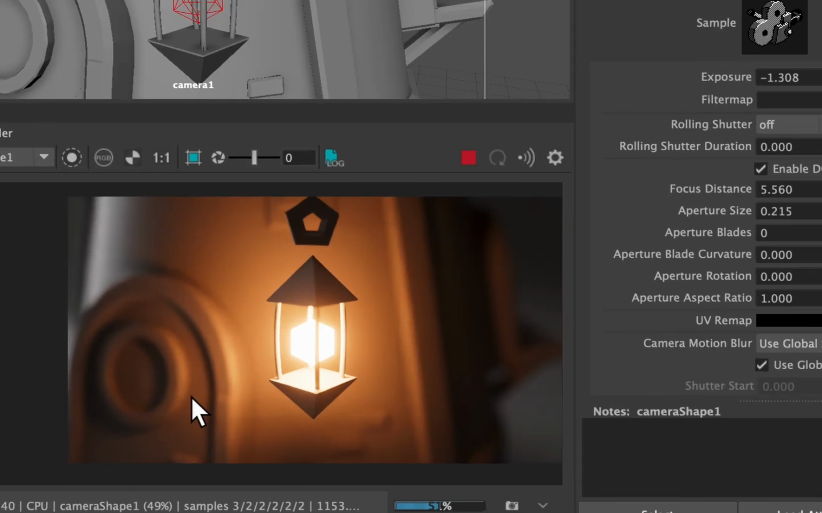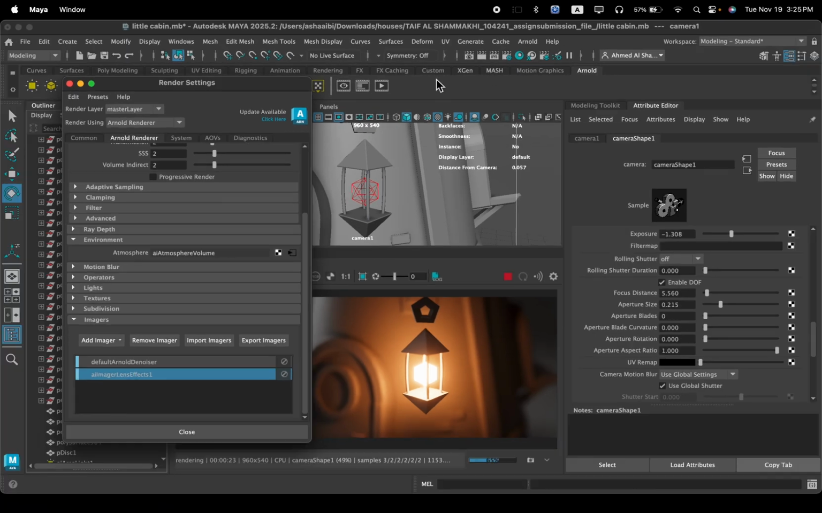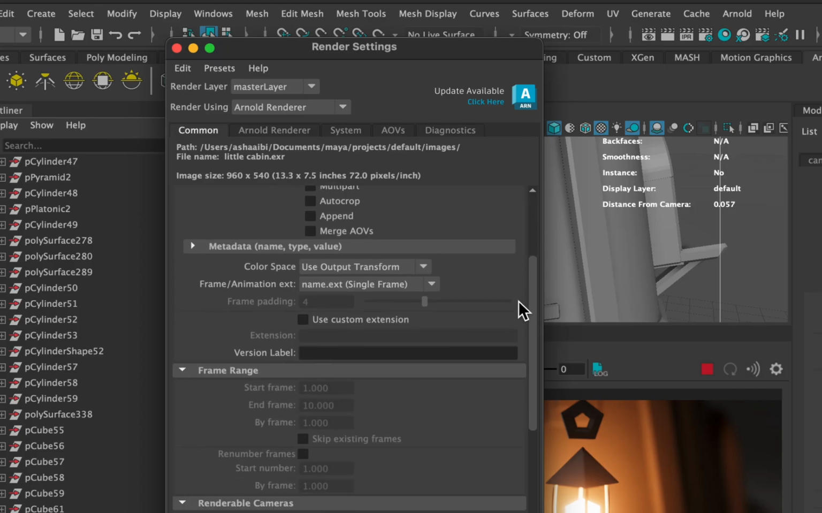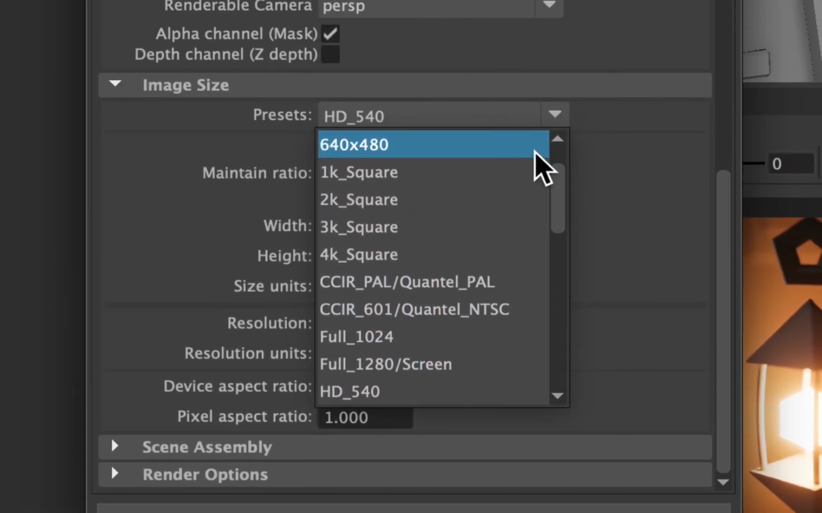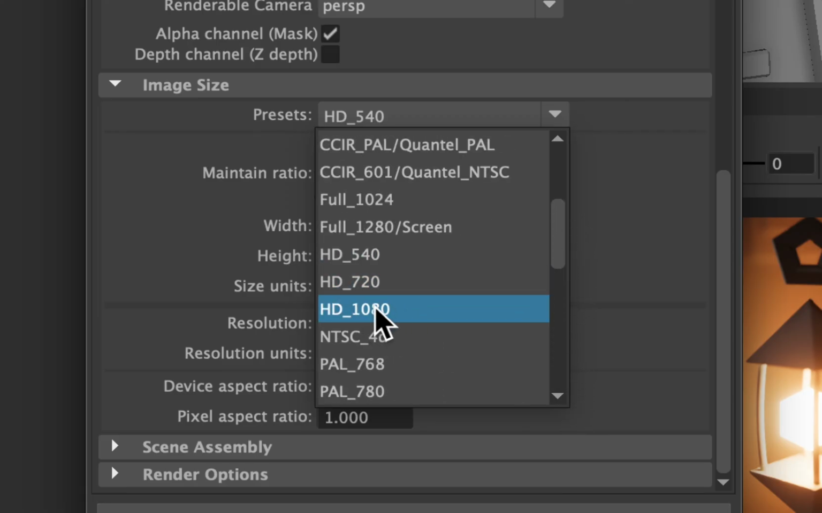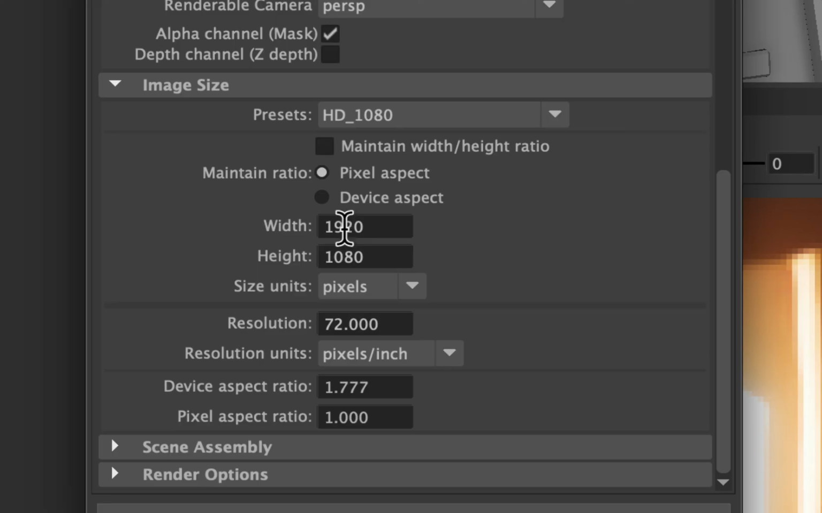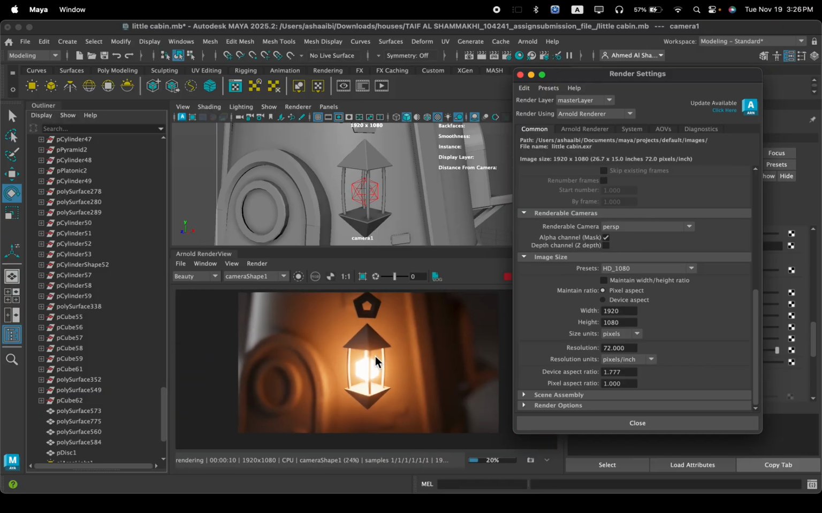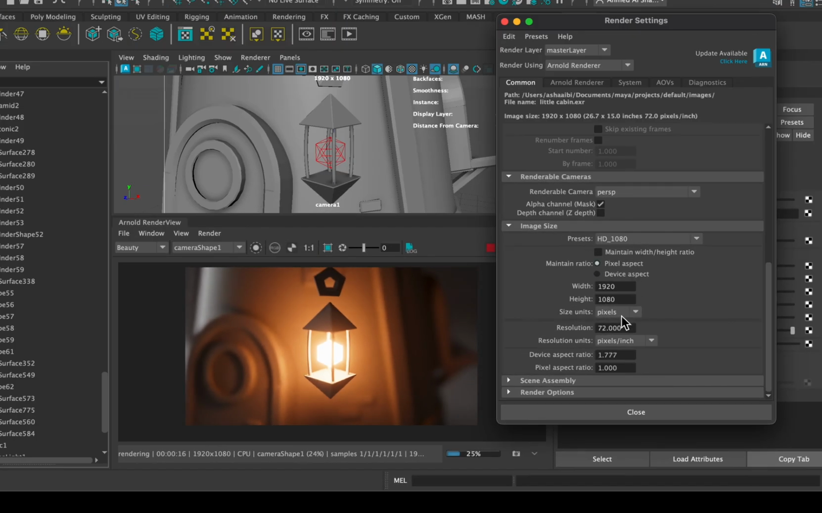And if you want your image to be higher resolution, what you can do is click on your render settings, click on common, scroll down, and in image size you can choose a different size. So we have all of these different sizes. I'm going to do HD 1080. You can also put your numbers in here, what kind of size you would like, and as you can see, it made our image bigger and sharper. Of course, this is gonna take longer to render because it's a higher quality size.